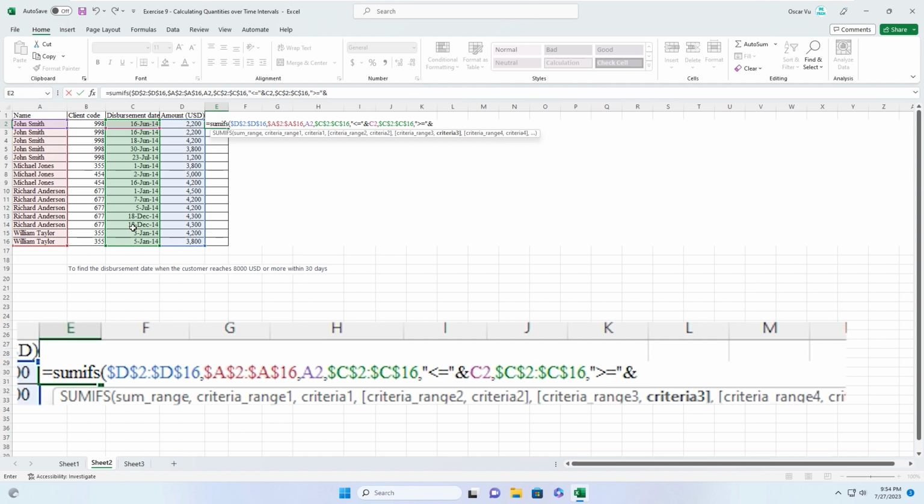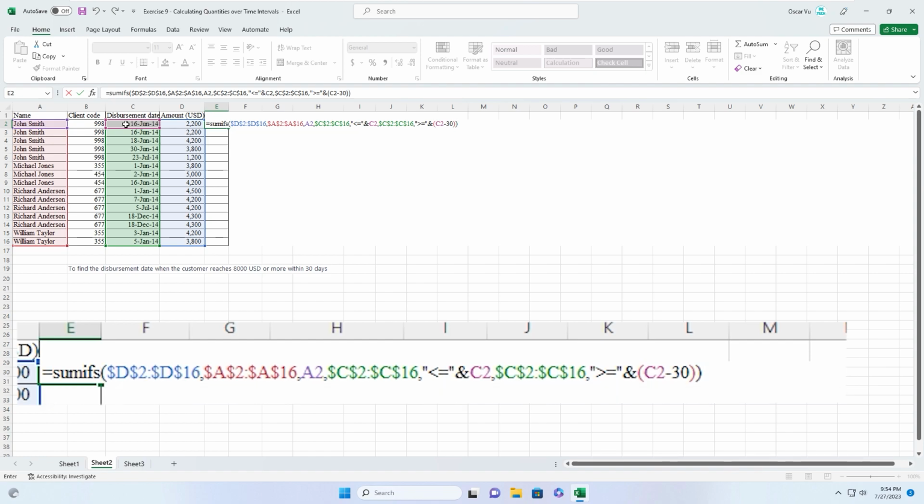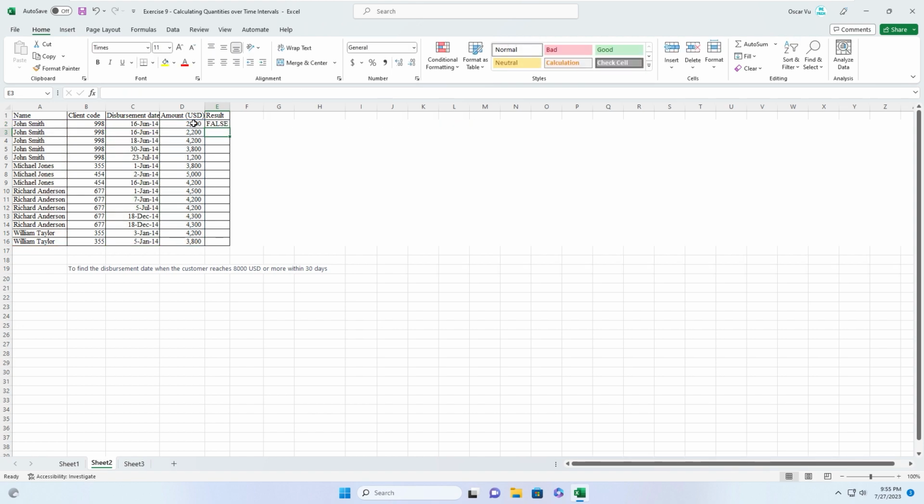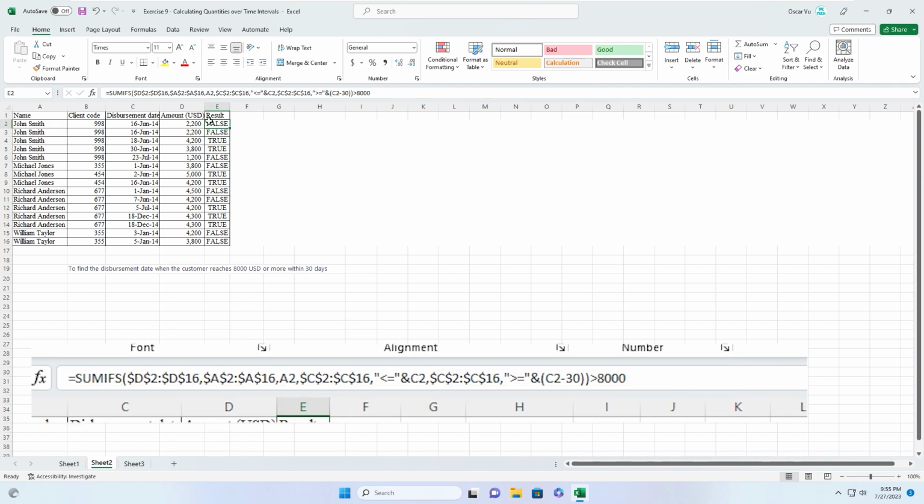ampersand, open parenthesis, C2 minus 30, it means 30 days, close parenthesis, more than 8,000 will display true. You press enter and you see 4. Now you copy the formula below and you see it only displays 4 or 2, right?